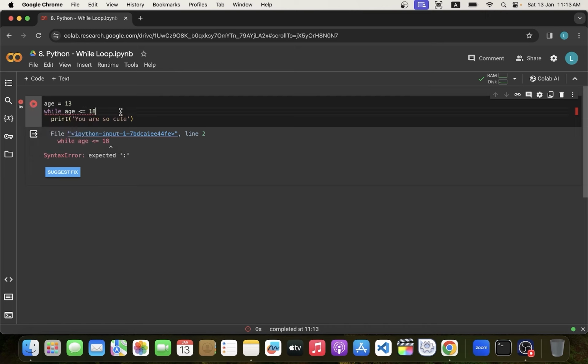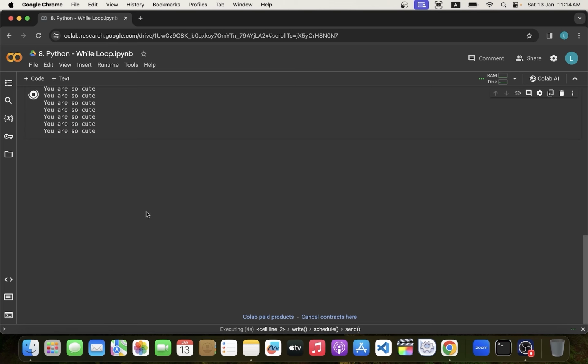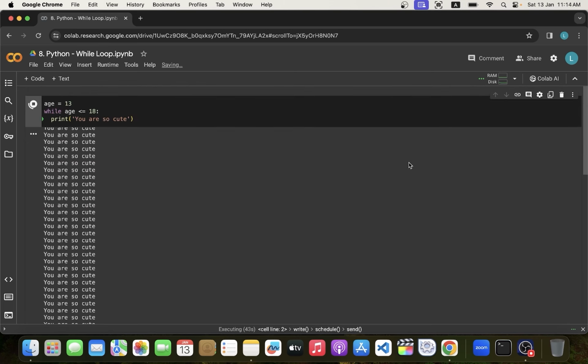Okay, we got an error because we forgot to use a colon. Let's use the colon and run the program again to check. And we can see it's printing continuously. It will not stop till we exit from the IDE or browser. Let's close the browser and run it again.